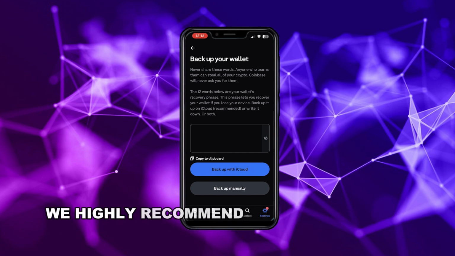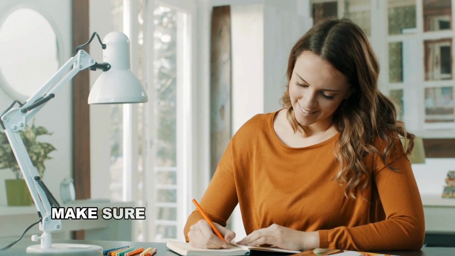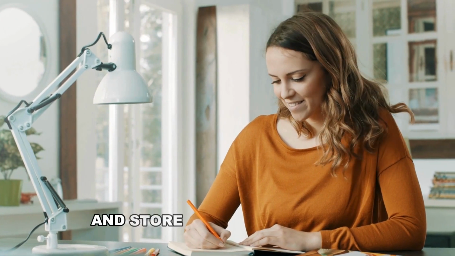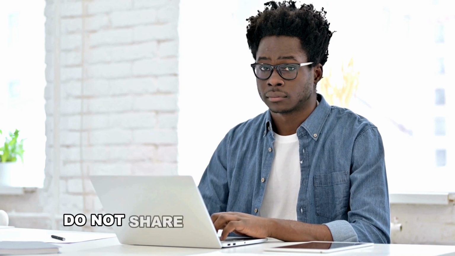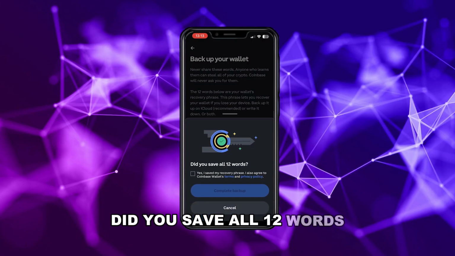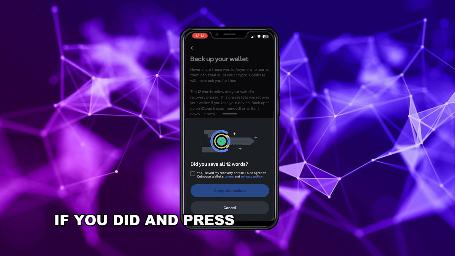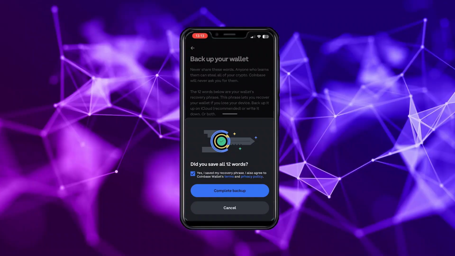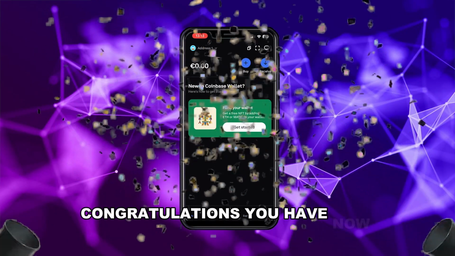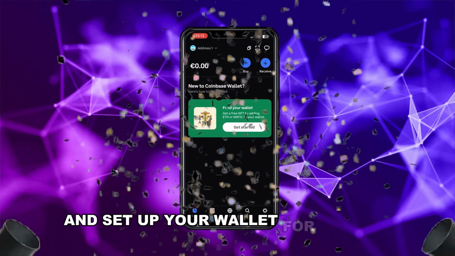We highly recommend you to store this manually. Make sure to write down your phrase immediately and store this in a safe place. Do not share this code with anyone. Did you save all 12 words? Tick the checkbox if you did and press Complete Backup. Congratulations, you have now secured your wallet and set up your wallet for trading.